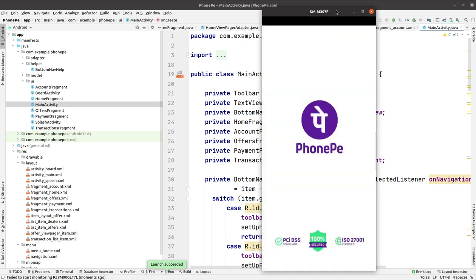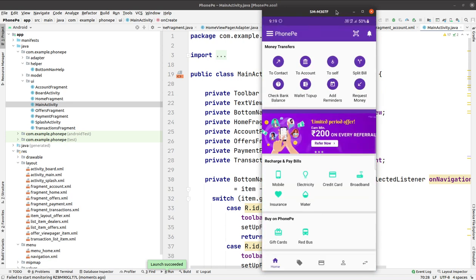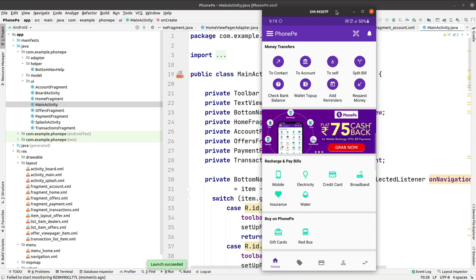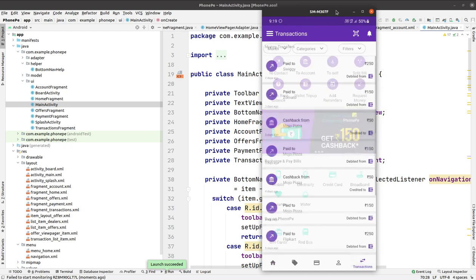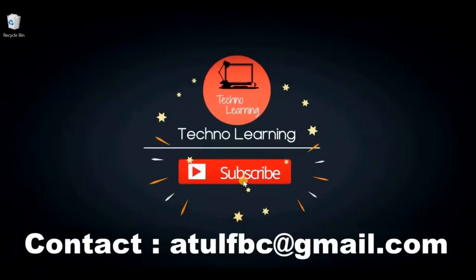So this is the demo of the PhonePe clone app that we're gonna make within this video tutorial series. Here you can see that it just looks like a PhonePe app. Here we have the transactions.